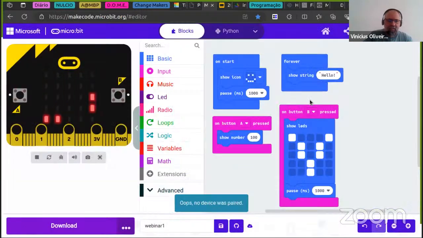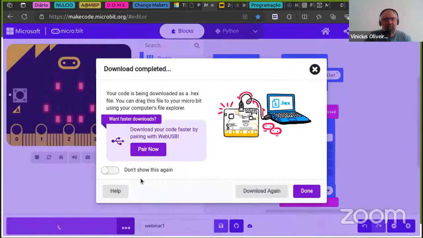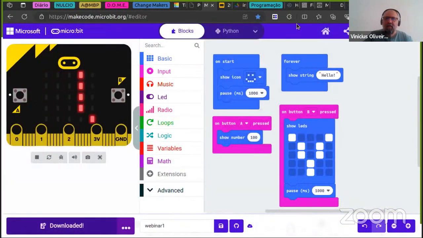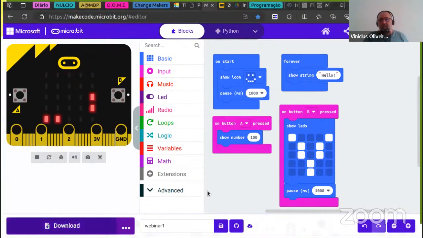If the connect doesn't work like this, a good idea is to download the file, okay, and after that, I go to the microbit, because the microbit is like an ordinary USB device. So you go to your download folder, take the microbit webinar.hex file, and put it in the USB device. It's an idea. Maybe it works.